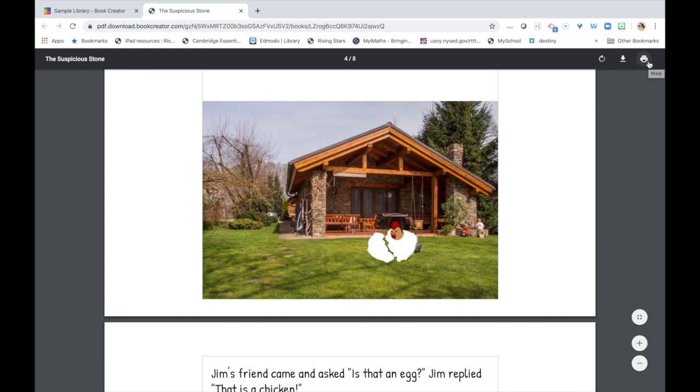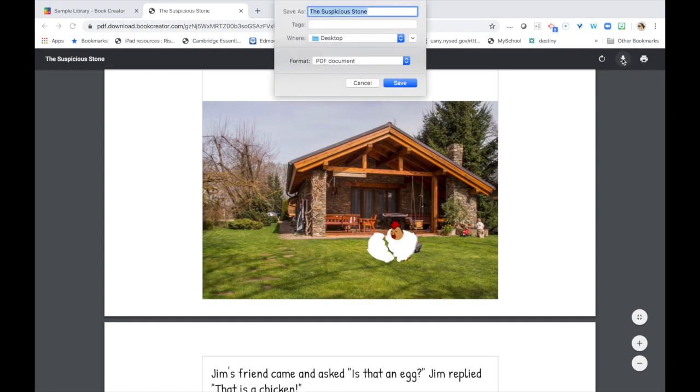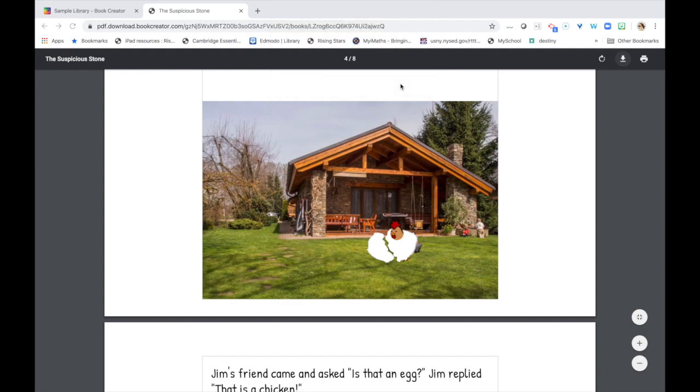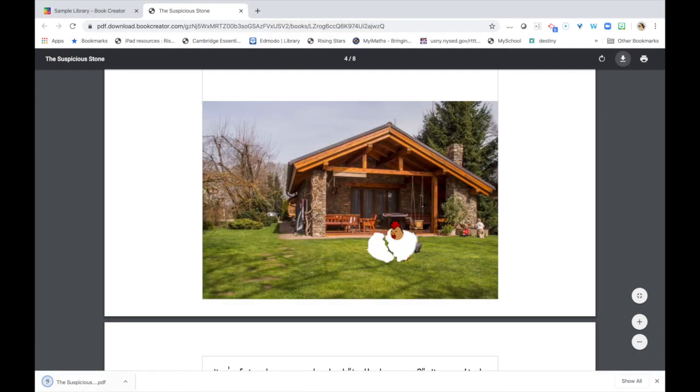You're gonna be seeing three icons on the topmost right. So one is rotate, one is download, one is print. You can click on the download icon, the arrow going down, and save your book. There you have it. Then you can add it on to your site.